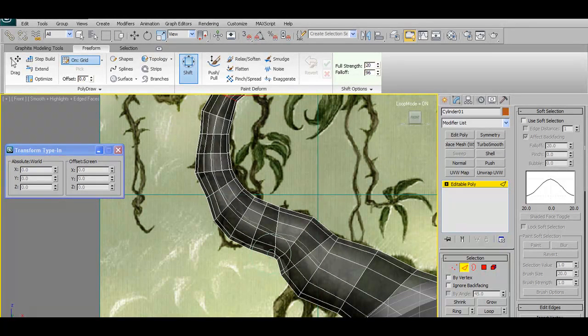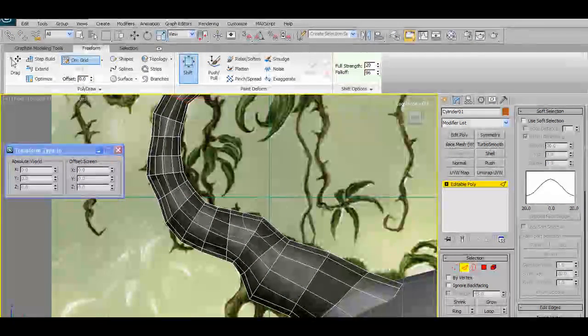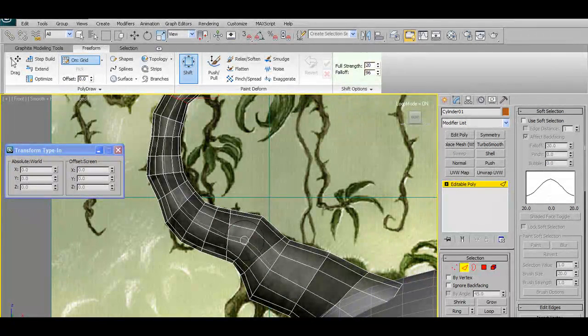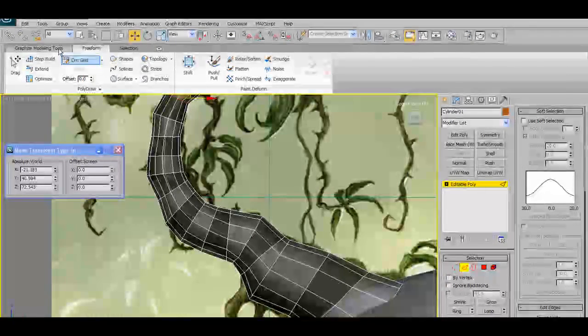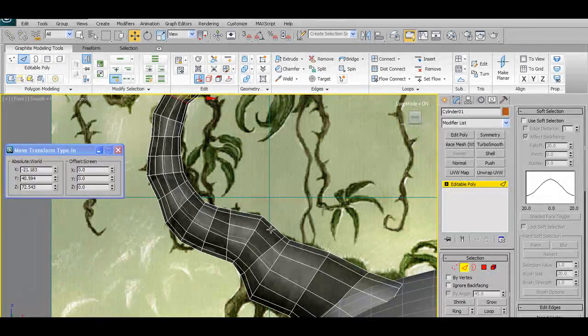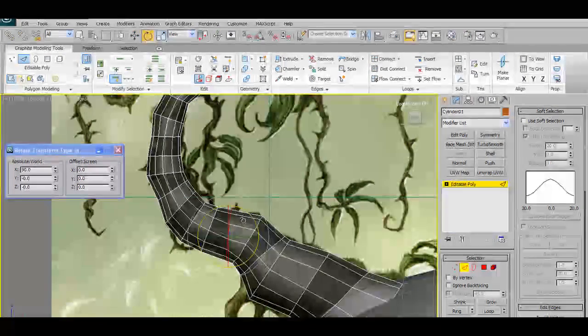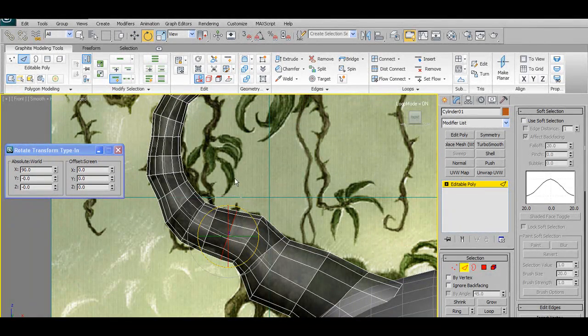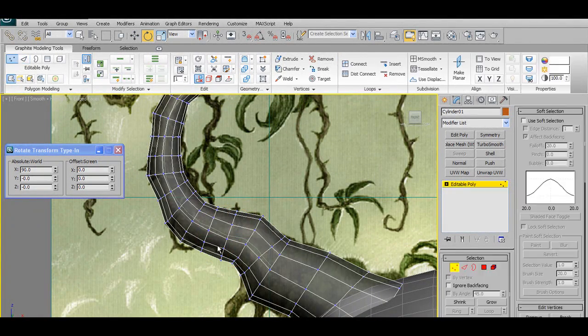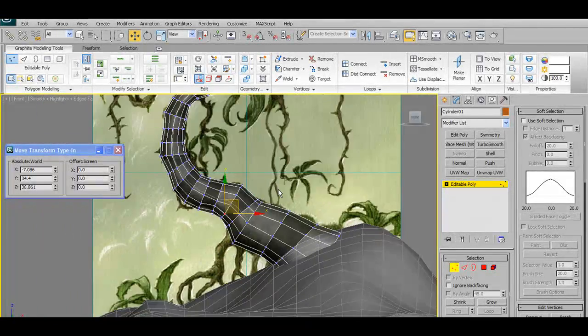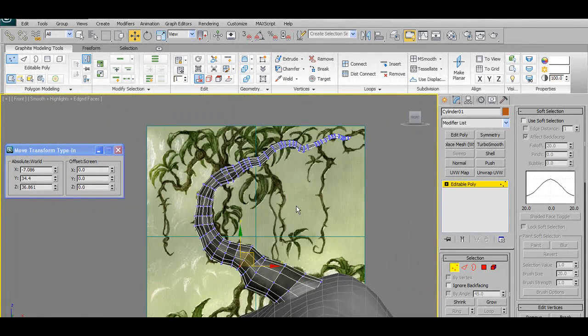And again, you can see how quick and easy and friendly these tools are. They just save so much time. It's really unbelievable, and I'm so glad they added them into the software. Just a few more loops to edit. I don't quite like the polyflow of this loop here. And that's starting to look a little bit better. And I think that's going to be okay.